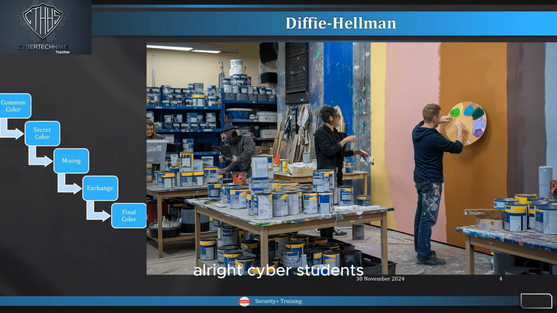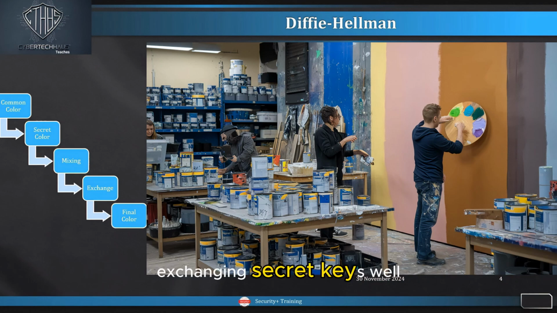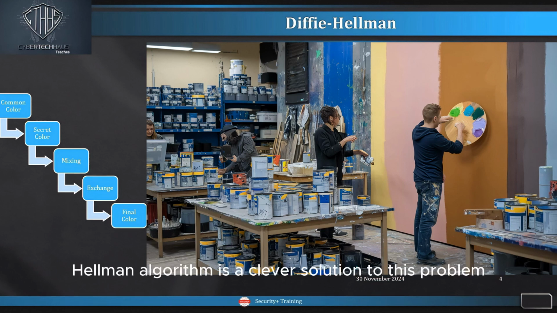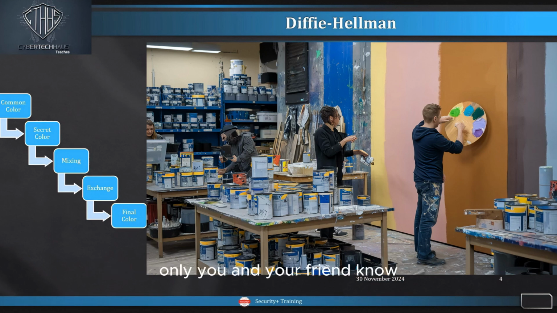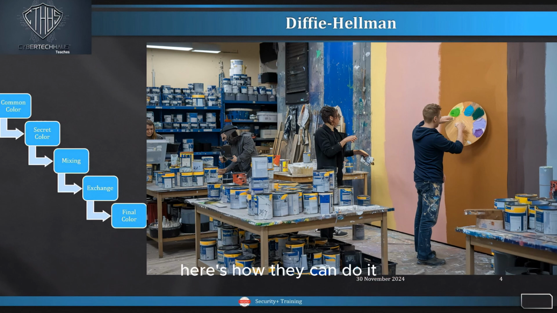All right, cyber students, remember how we discussed the challenge of securely exchanging secret keys? Well, the Diffie-Hellman algorithm is a clever solution to this problem. It's like mixing paint to create a secret color only you and your friend know. Imagine Alice and Bob want to share a secret color for their encrypted messages, but they don't want anyone else to know what it is. Here's how they can do it.